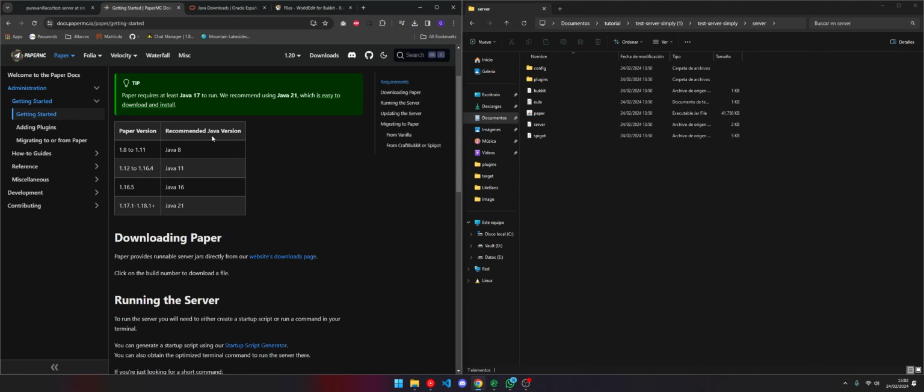In this case, since our server is on the 1.20 Minecraft version, and you can see that this option here applies to any more modern versions than 1.18, what we will have to do is run on Java 21.